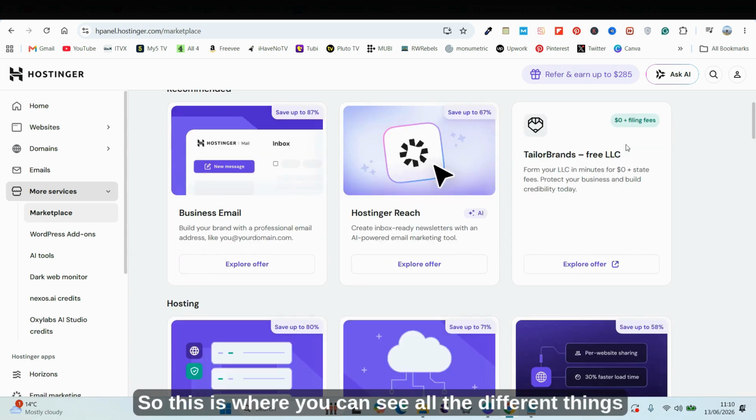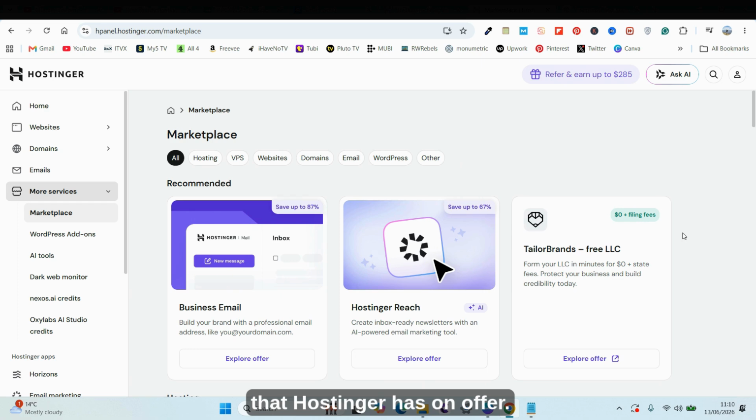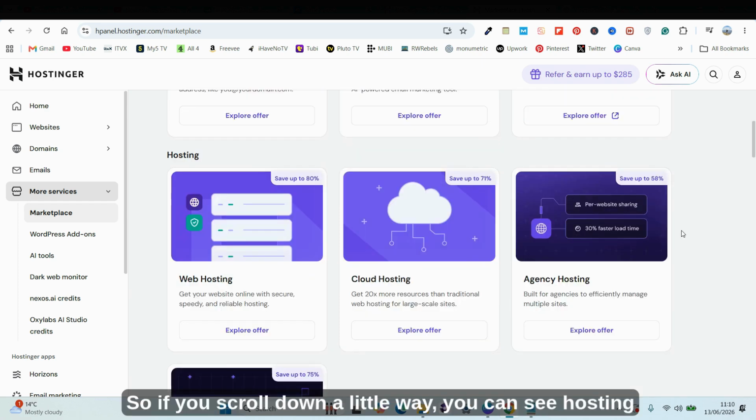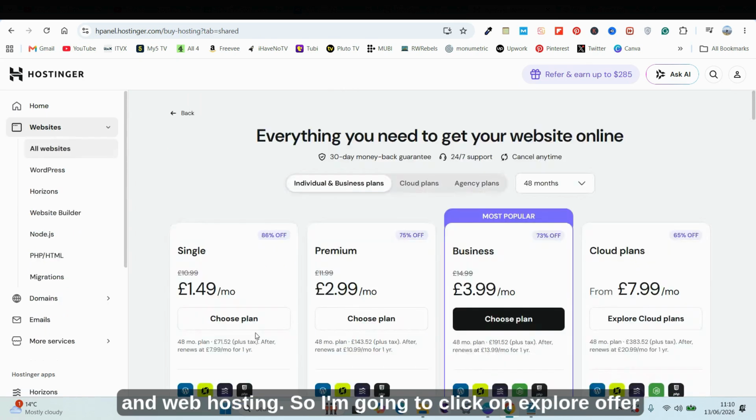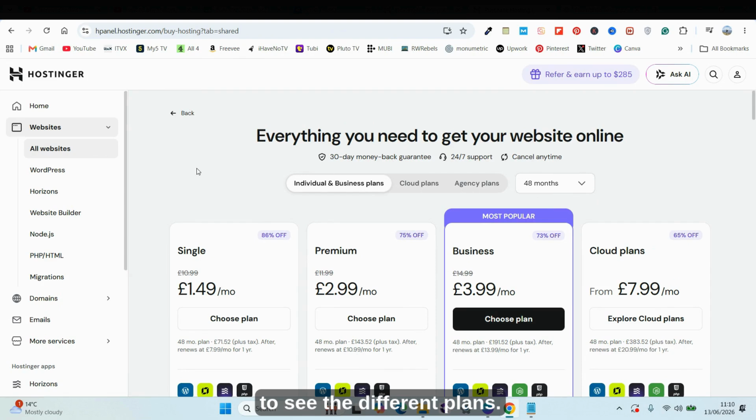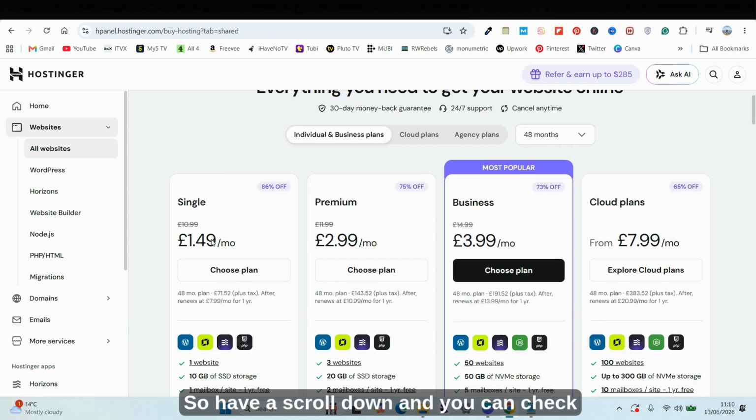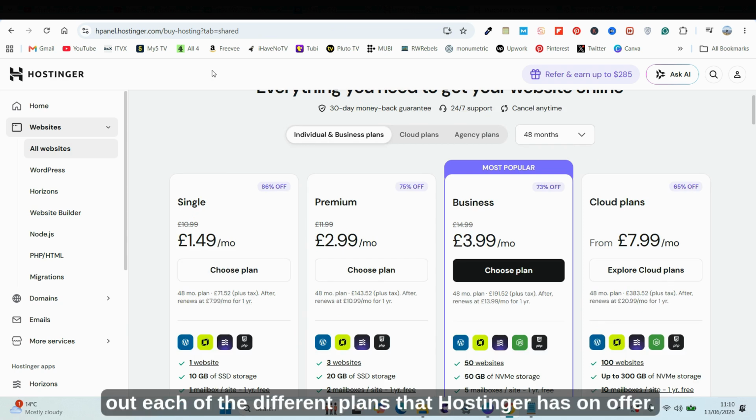This is where you can see all the different things that Hostinger has on offer. If you scroll down a little way, you can see hosting and web hosting. So I'm going to click on explore offer to see the different plans. Have a scroll down and you can check out each of the different plans that Hostinger has on offer.